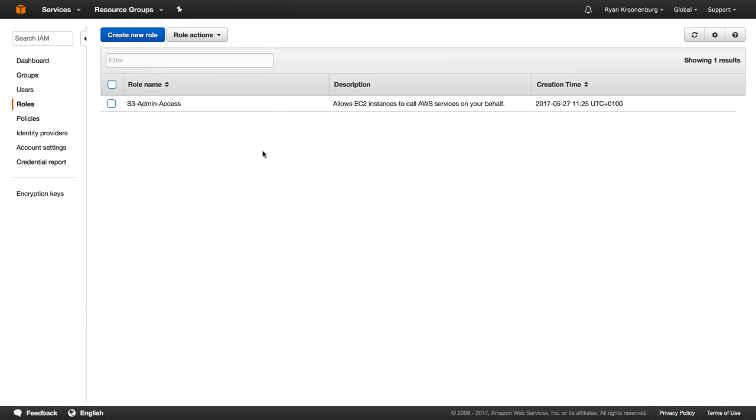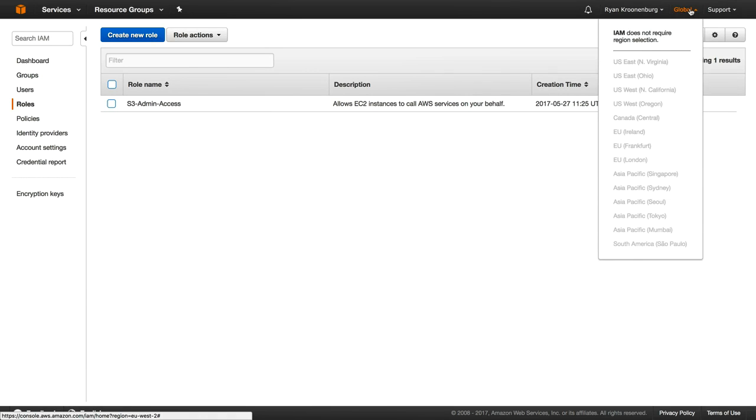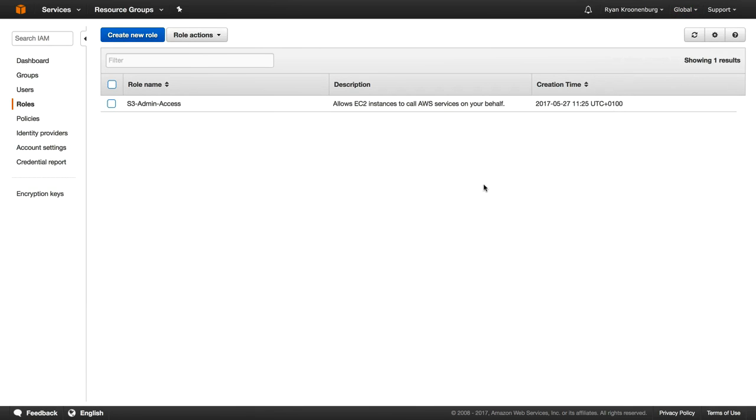Now that that's created, do note that up here it's global. So whenever you create roles, they're created globally. You can't change a specific region. It doesn't require it. So that can be an important exam topic when they're asking you if you have to create a new role in a new region. The answer is no, because all roles are global.